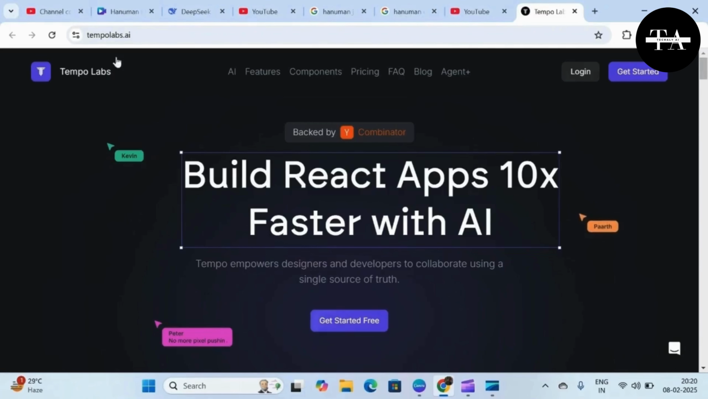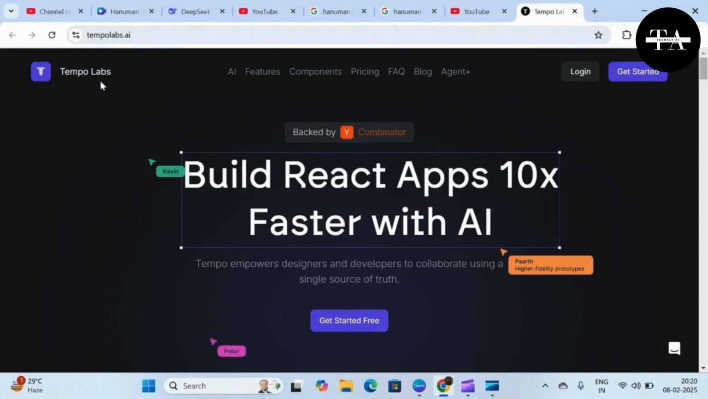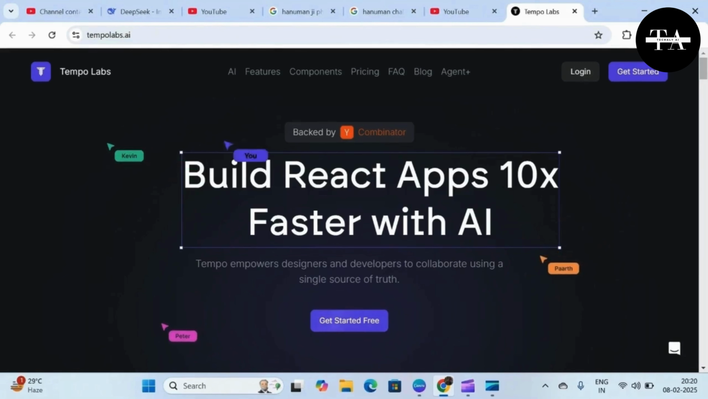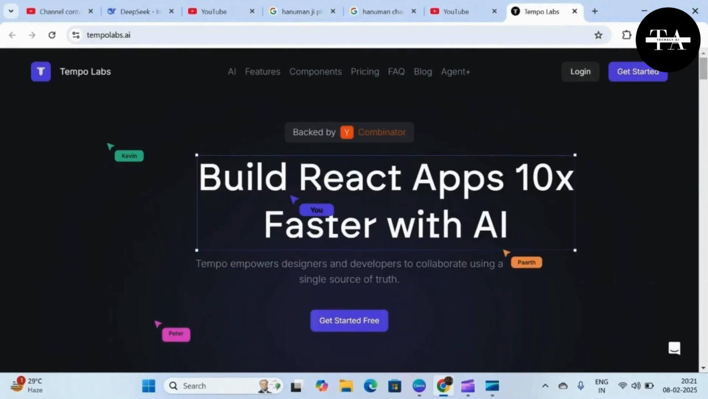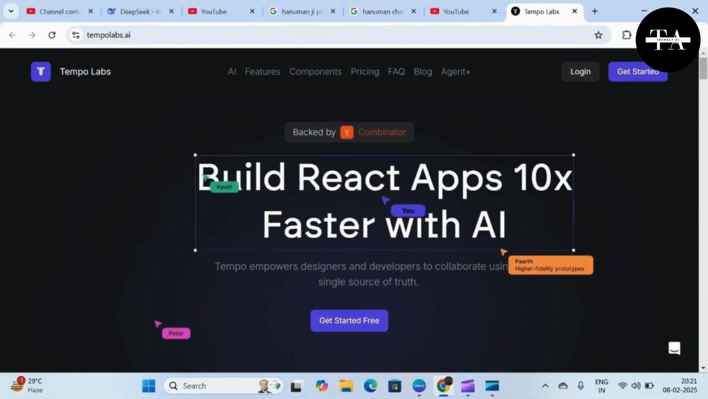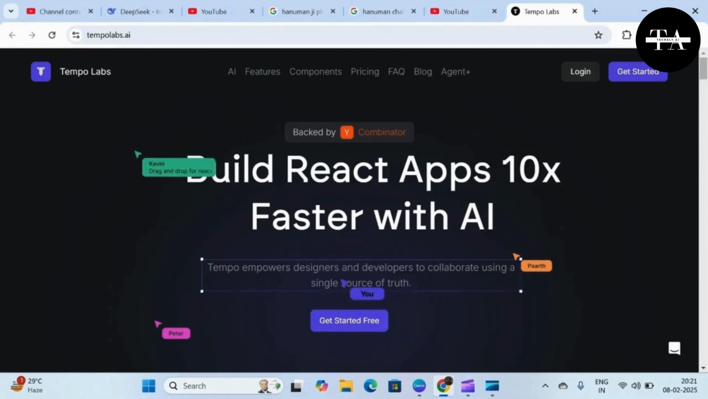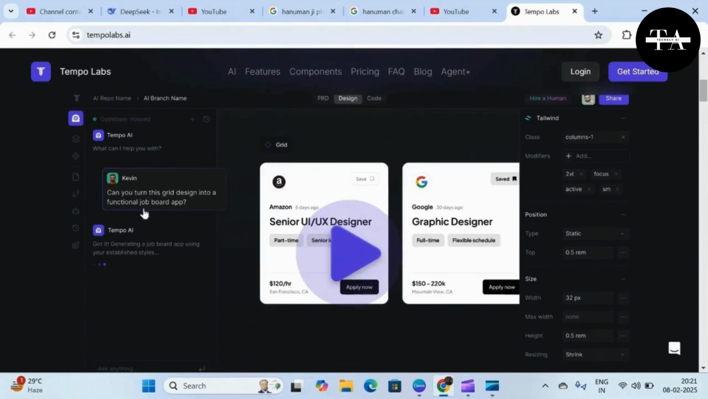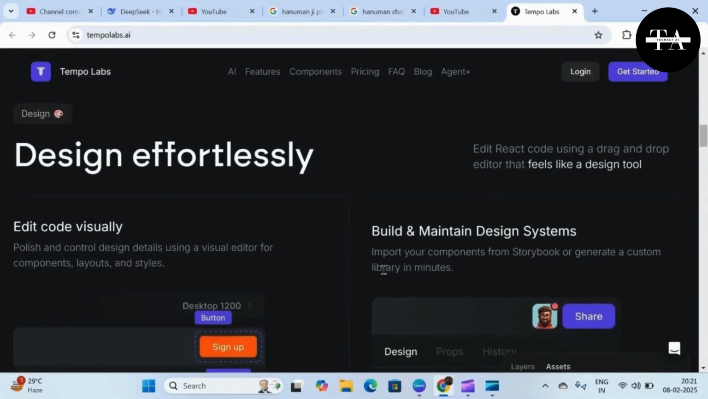So let's start. Tempo.lab.ai, and if you search in Google you will find it. I've already come here. See here, I'm able to drag and drop, and this kind of UI they are using. They claim 10x faster with AI, more than whatever AI tools are currently there. I think Tempo Lab is faster than other AI tools for coding. This is a dashboard, with branches and everything.